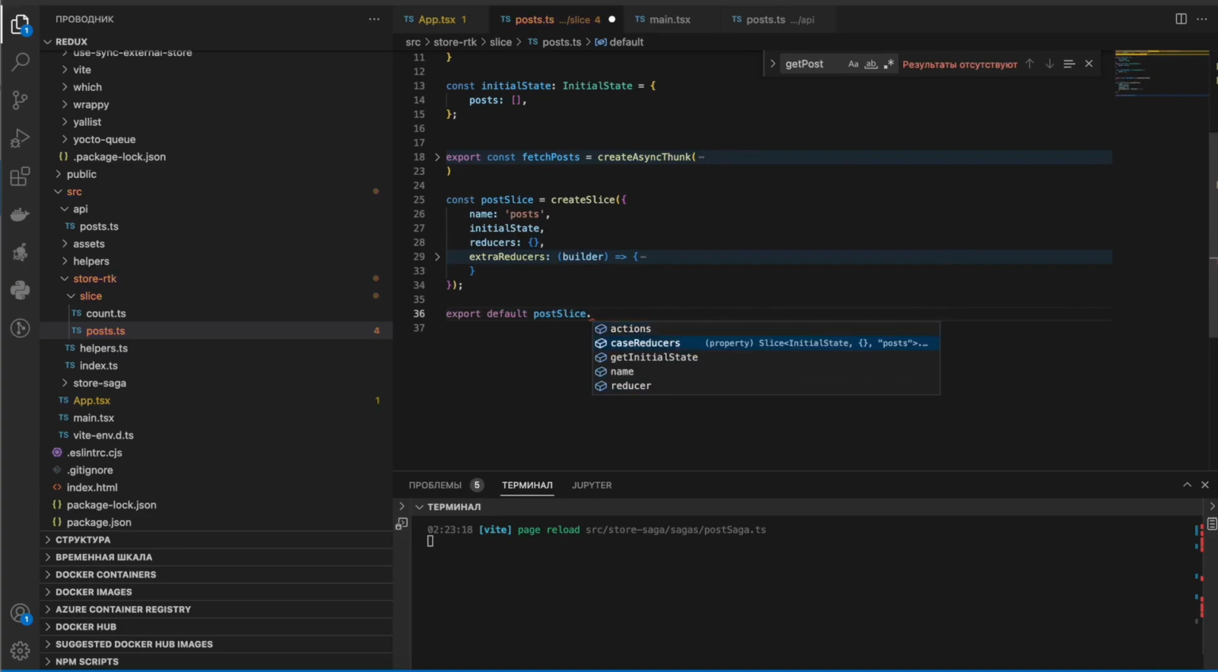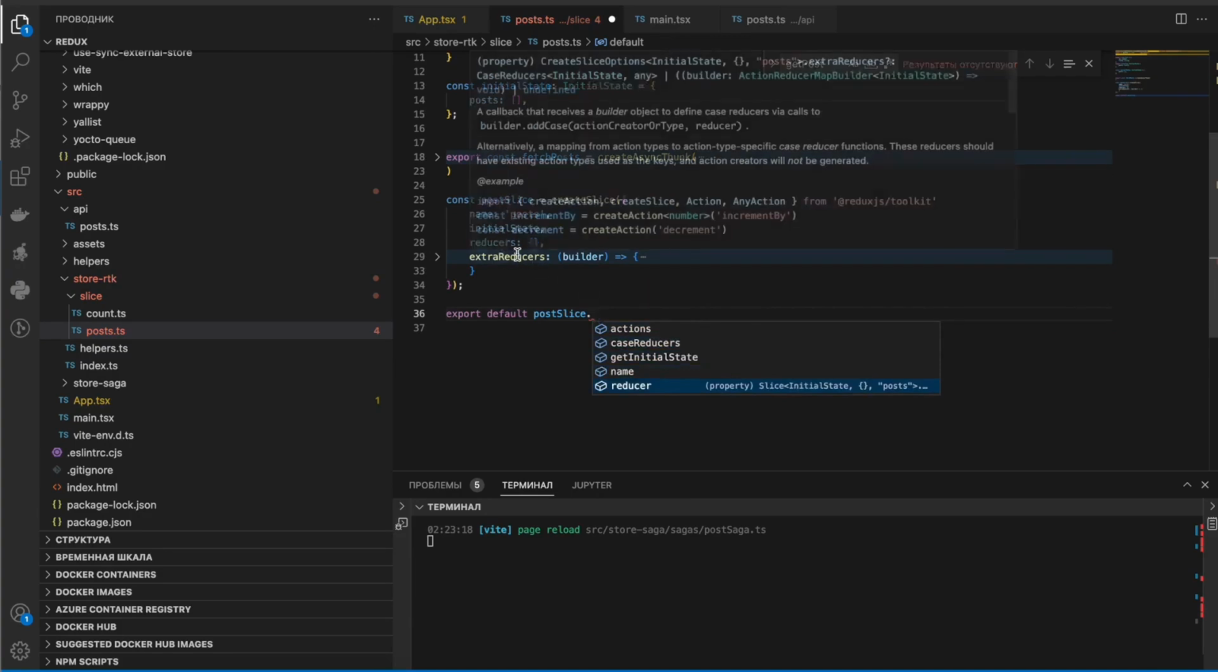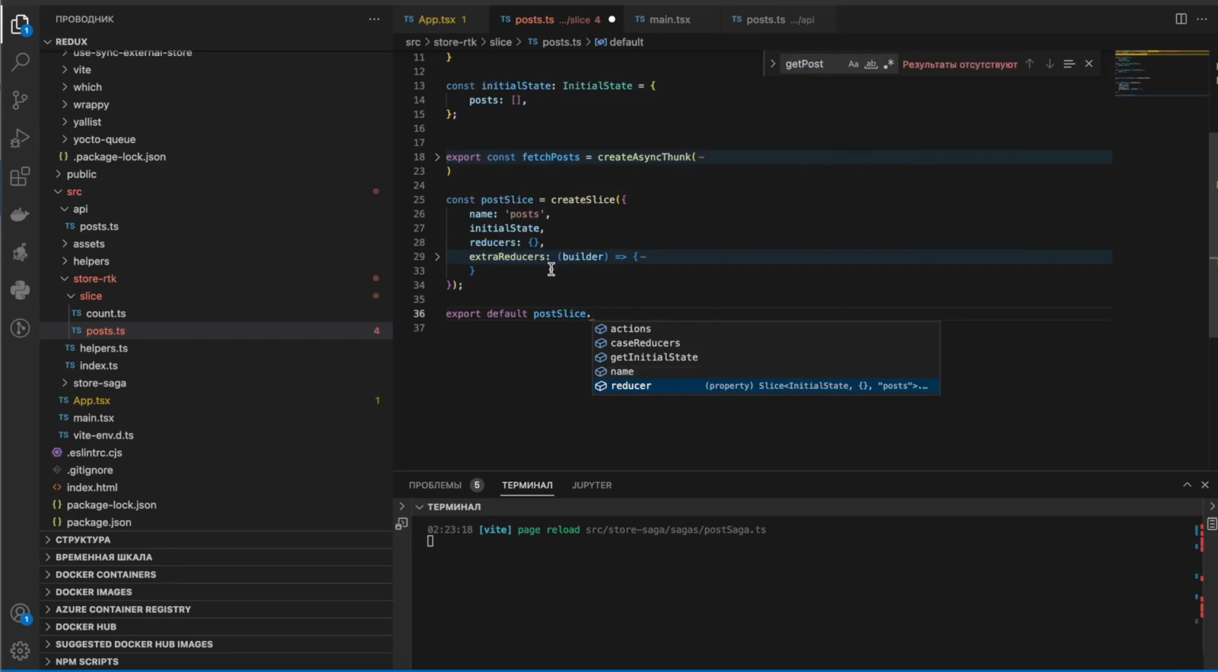Actions, case reducers, get initial state, name, reducers. These allow us to get our reducer actions and the actions that are generated in the reducer. So everything here is convenient. We get our name, initial state, case reducers. This is how we can further extend our slice. Now we just go and tweak it a little.